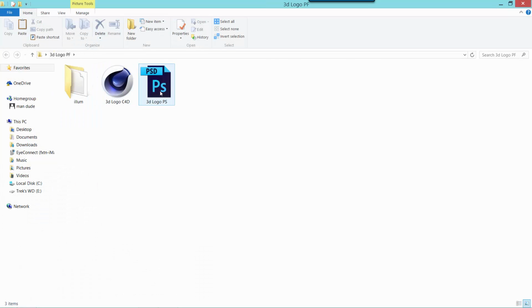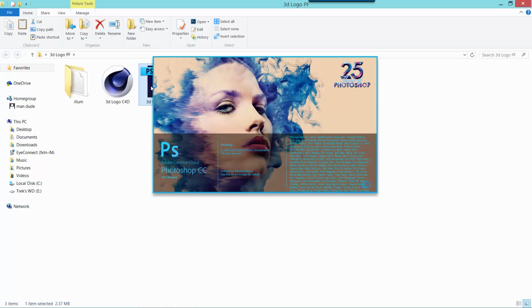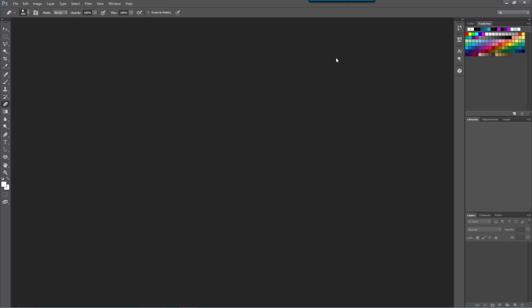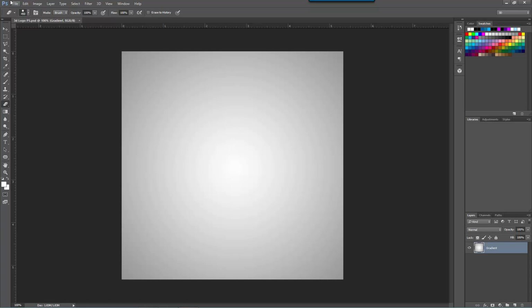Once it's opened, double click on the Photoshop file and that's going to have Photoshop load up. So what we're going to do is rough out the logo in Photoshop, then take it into Cinema 4D. We're going to design it in Photoshop, then bring it into Cinema 4D, make it 3D, and add textures, and then bring it back into Photoshop to add a final touch to it.